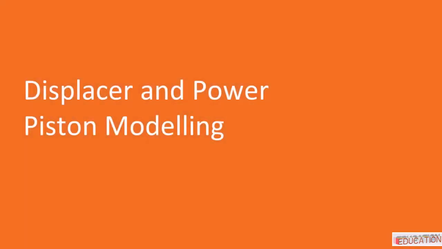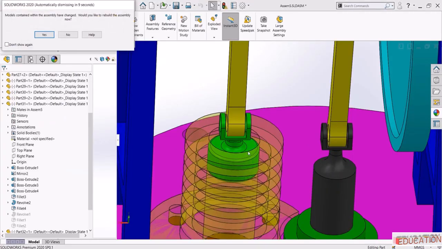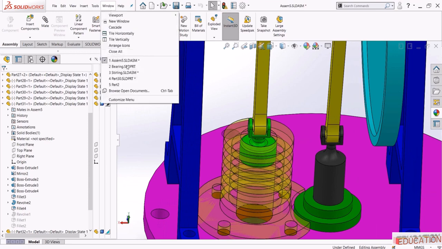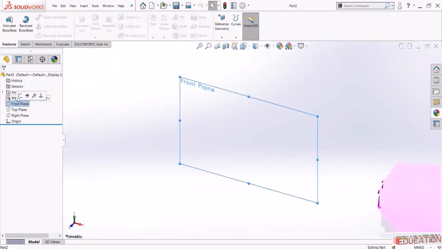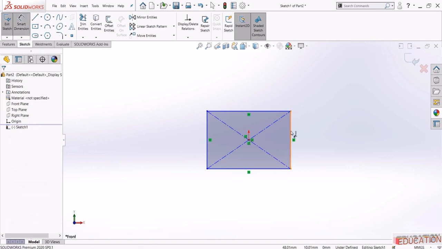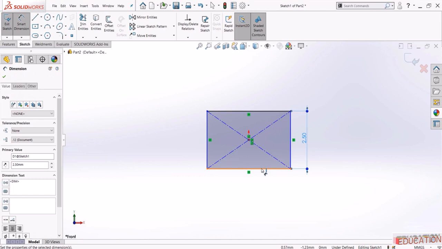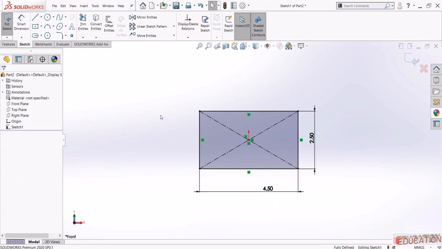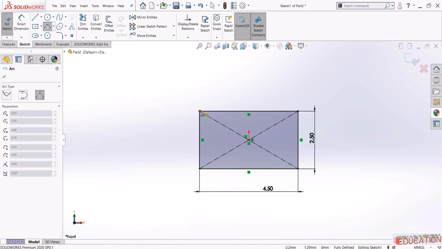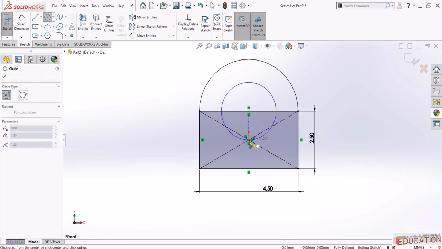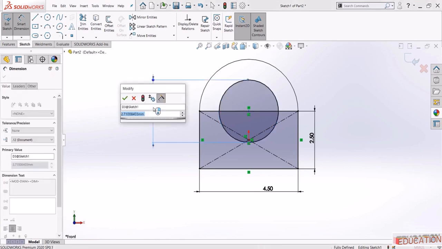Power and displacer pistons modeling. Now we need to model this part and this one. So we will start with the power piston, which is this part. We need to create a new part file and then start a sketch on the front, and then draw a center rectangle, and this should be 2.5 and this should be 4.5. And now pick a 3-point arc and then set these to be coincident, and here place a circle, and this diameter should be 4.